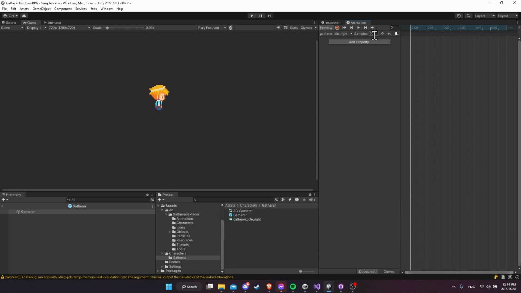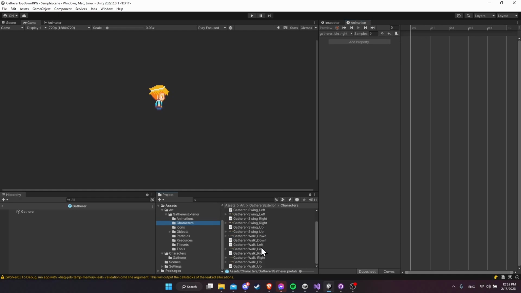So for the samples, I want to take this down to 5, which gives us 5 keyframes in a single setting to change and manipulate our character. We're only going to be actually setting an idle frame right here at the start. Okay, so to set up this gatherer right animation, we just need to go into the art Gatherer's exterior characters folder, and we're going to grab the walk right frame 0, and I'm just going to drag this in here for the character.